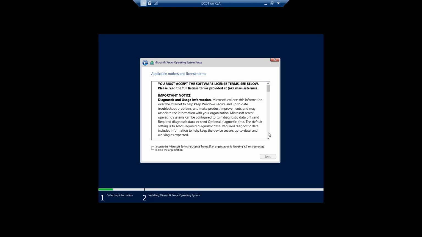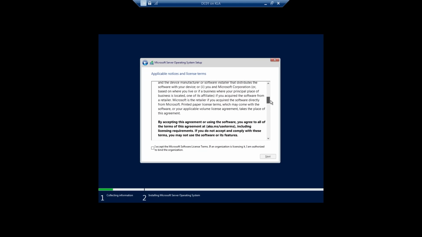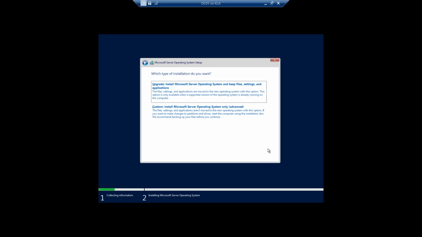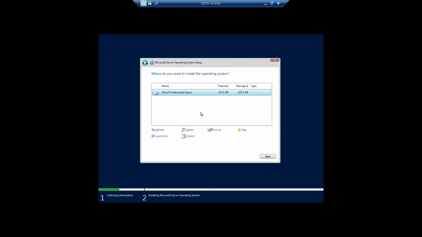Next, we are taken to the end user's license agreement. Make sure to read all of the terms and conditions, then click on accept, and then you can go to next. At this stage, we have two options. If we have an existing operating system, we can choose to upgrade, but for us, we don't, so we'll say install Microsoft Server operating system only. We'll choose this option.